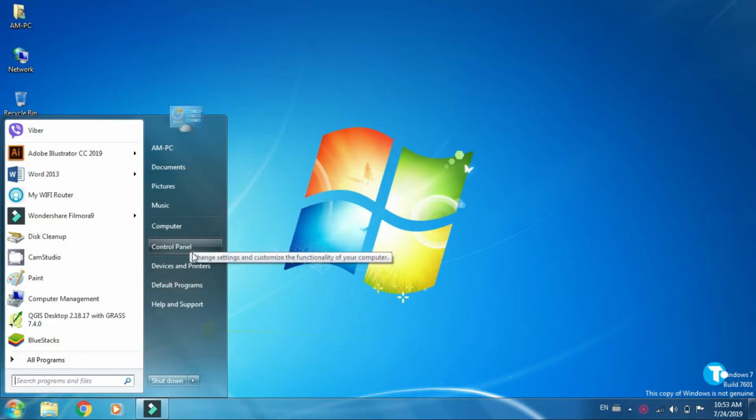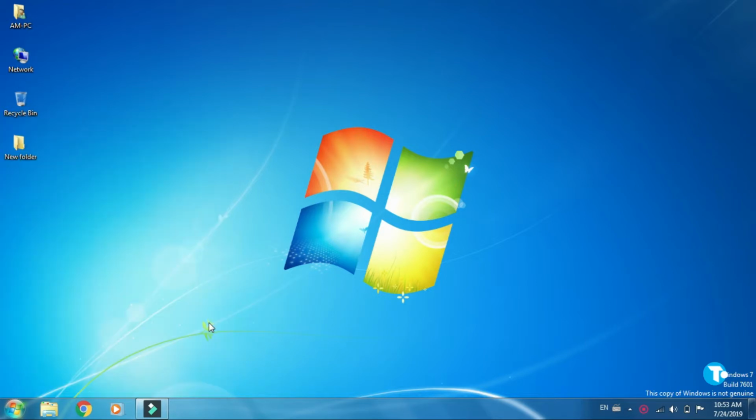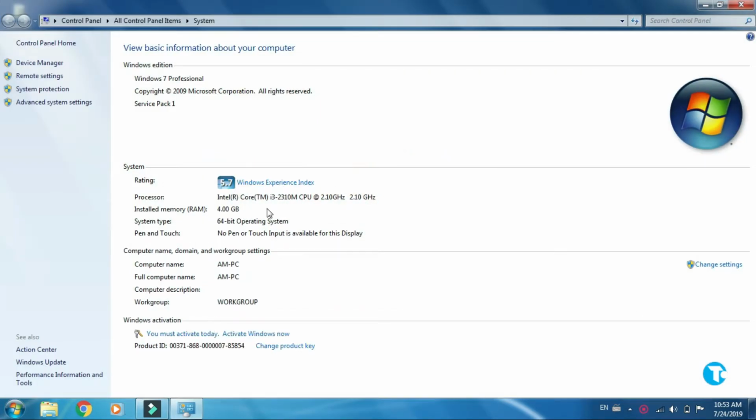First, click on the Start menu. Then right-click on Computer. Go to Properties. Then this window will pop up on your screen. Here it shows the details of the system, like Windows 7 that I have on my system.